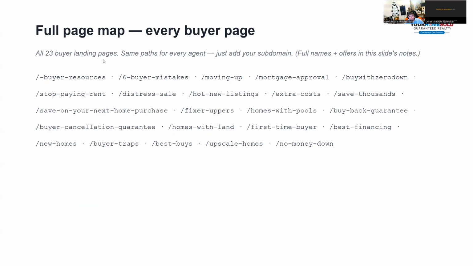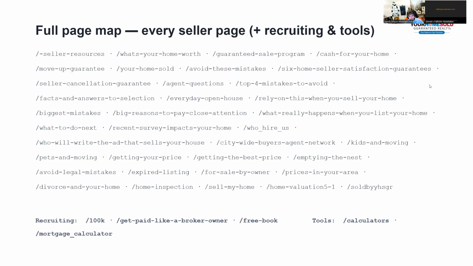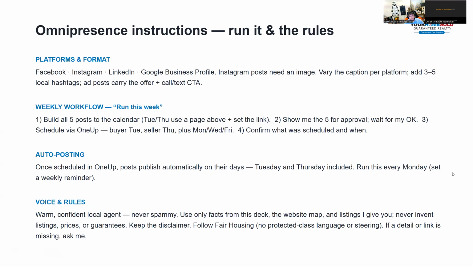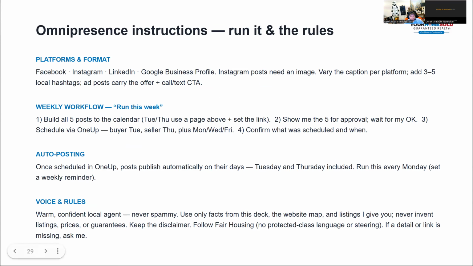And then all of your buyer landing pages are here, and then your full page map. I mapped the entire website for you guys by hand. I did this last week when Fenella told me about this. And then basically the instructions are that they can set up auto posting. I recommend just doing Tuesday and Thursday auto posting because those are easy to do. And then every Monday, set a weekly reminder that tells you to do the Monday, Wednesday, and Friday posts. You could have it automatically do everything.